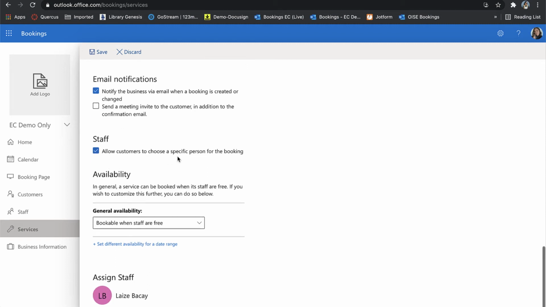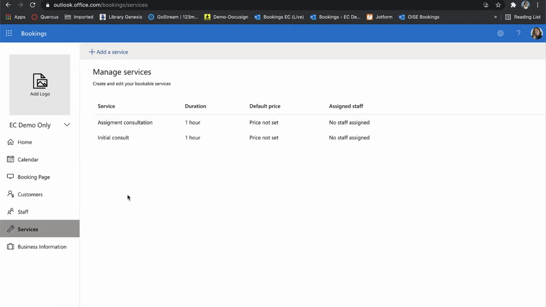Yep, you can turn on this option, allow customers to choose a specific person. So if you have a TA per class, when this feature is on, the students would know who they are going to talk to. Otherwise, you can turn it off if it's just yourself teaching the class. And then make sure that you always save. You can add as many services here as you want.